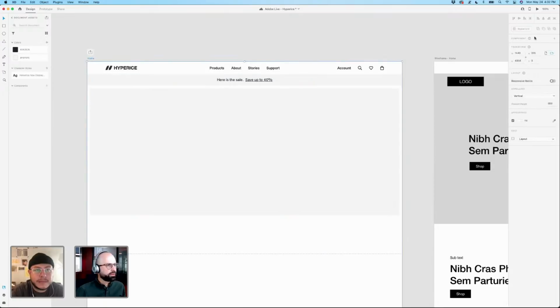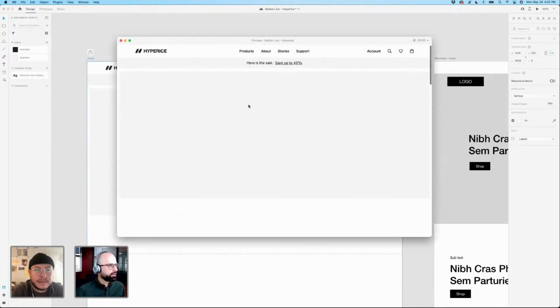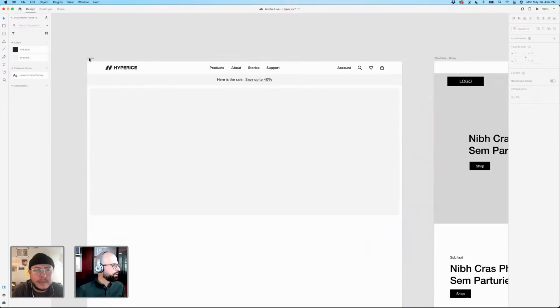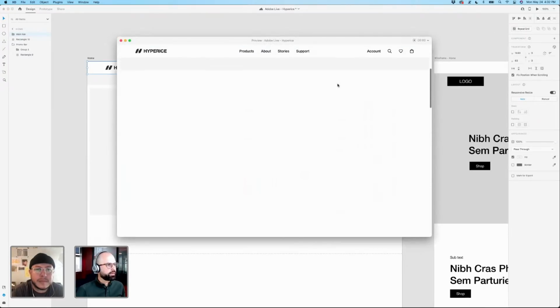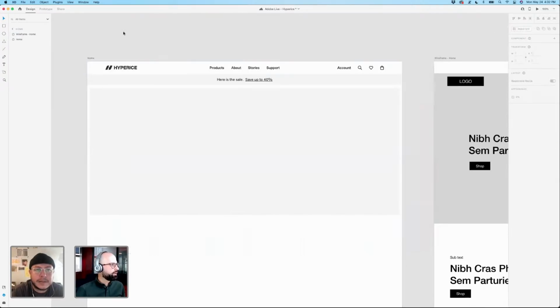It feels good as you're looking at it. I like the idea of not necessarily going all the way to bleeding to the ends, giving it a little bit of breathing room. I am going to move this to the top so that when we do play this, it sticks to the top. All right, perfect.